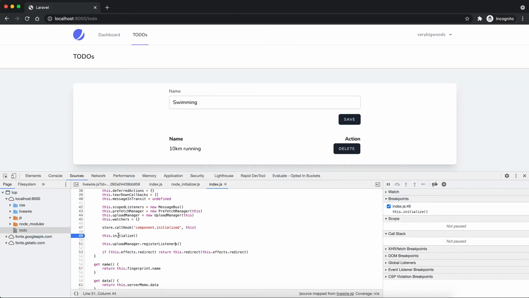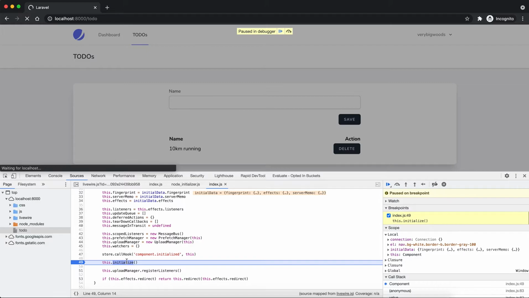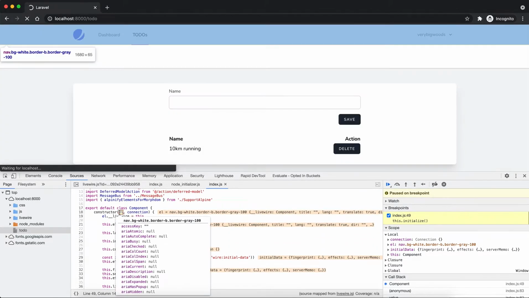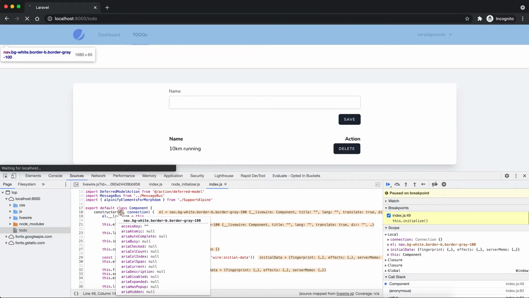So I just add a breakpoint here. Let's refresh the page. Yeah, you can see it stops here. It's going to call the initialize method. And if we see the element parameter in the constructor, it's highlighted on the page, you can see here. That is the navbar. The navbar is also a Livewire component, which is not developed by me, but provided by the Livewire framework.